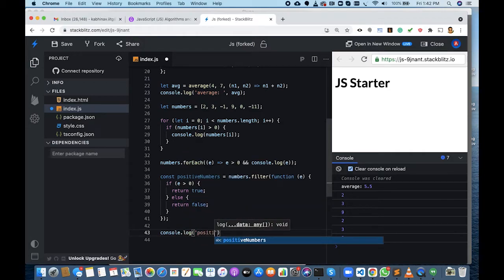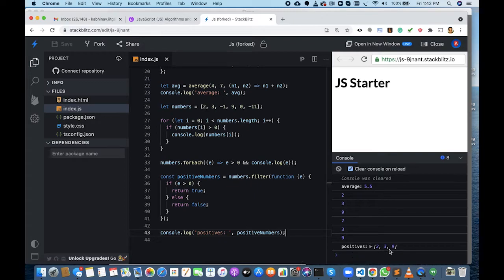console.log positiveNumbers. So positives are 2, 3, 9, right? What it will do is run this function on all the numbers. First 2 will be passed to this function. When 2 is passed, what will get returned? True. So 2 will be added to the result array. 3 will be added. For -1, it will return false, so it will not be added. So this is how this works.